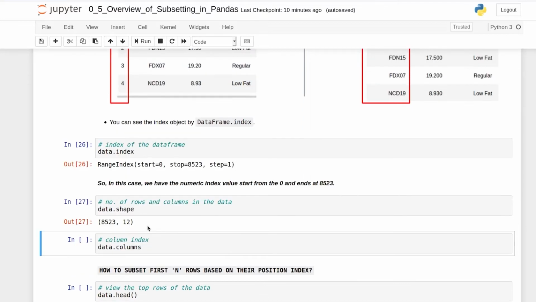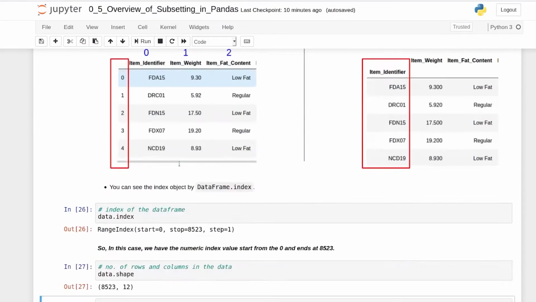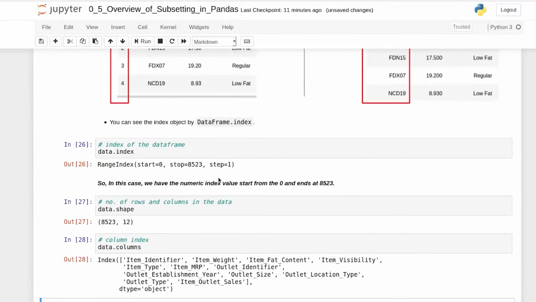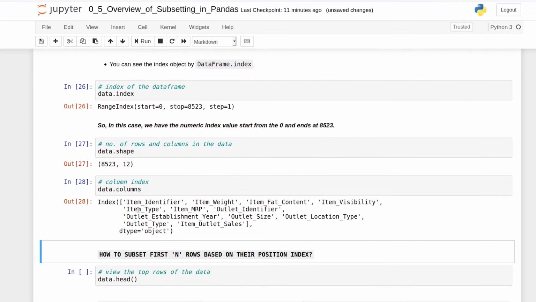Seems fine, right? Similarly, if you want to find what is the index for the columns in this data frame that we have just read, you can just do data.columns. And now that you have printed this value, you will notice that the columns have a label based index because each column has a name by default. So this is how a default pandas data frame has index. For rows, by default it takes the positional index like this, and for columns, by default it takes the label based index because each column has its name.